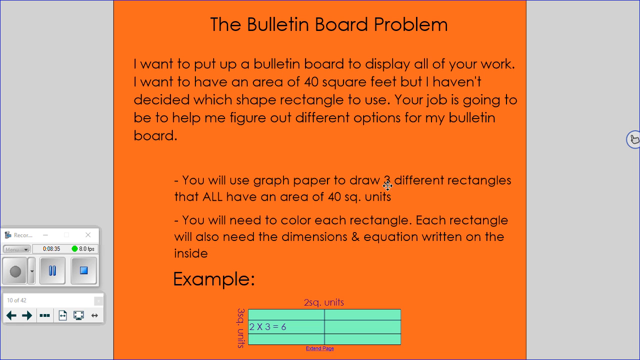I'm going to give you some graph paper. We're going to pretend each of those little boxes on my graph paper is a 1 square foot by 1 square foot box. Because if I gave you 40 rulers, that would be way too big for you to mess with. So we're going to do it on graph paper. I want you to draw me 3 different rectangles that have an area of 40. Has to be a rectangle, no crazy tail shapes. Because I can't make a bulletin board that looks like that. Does that make sense?